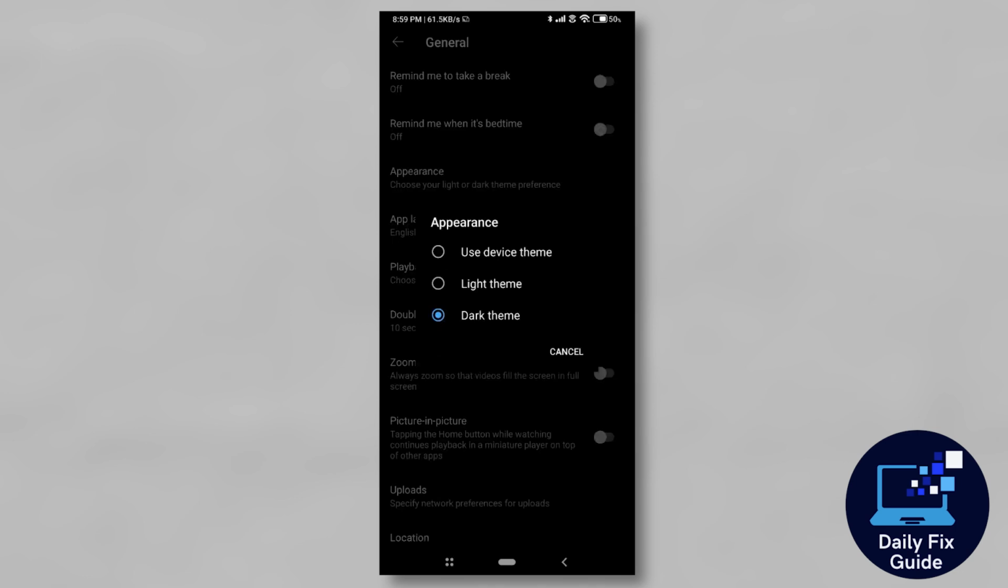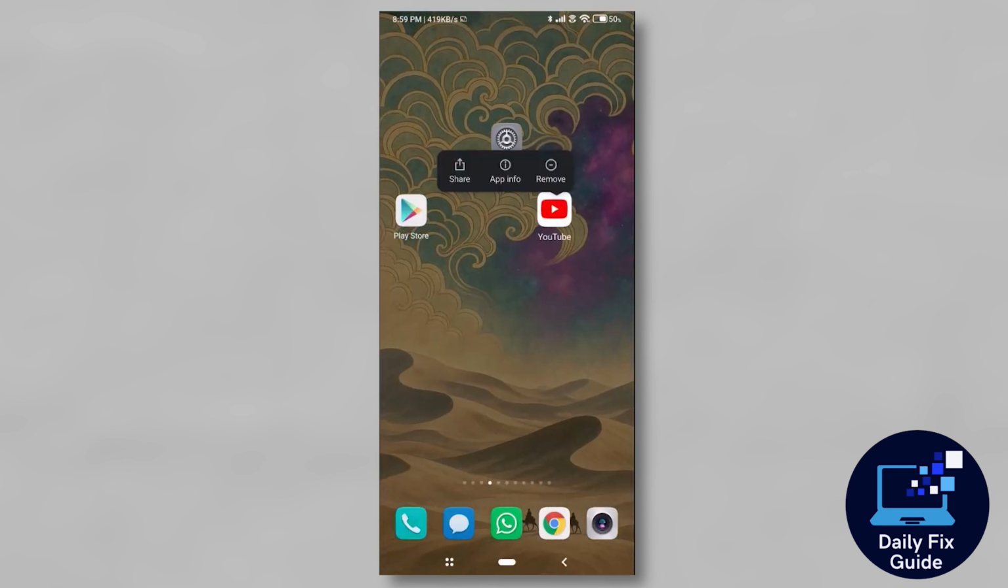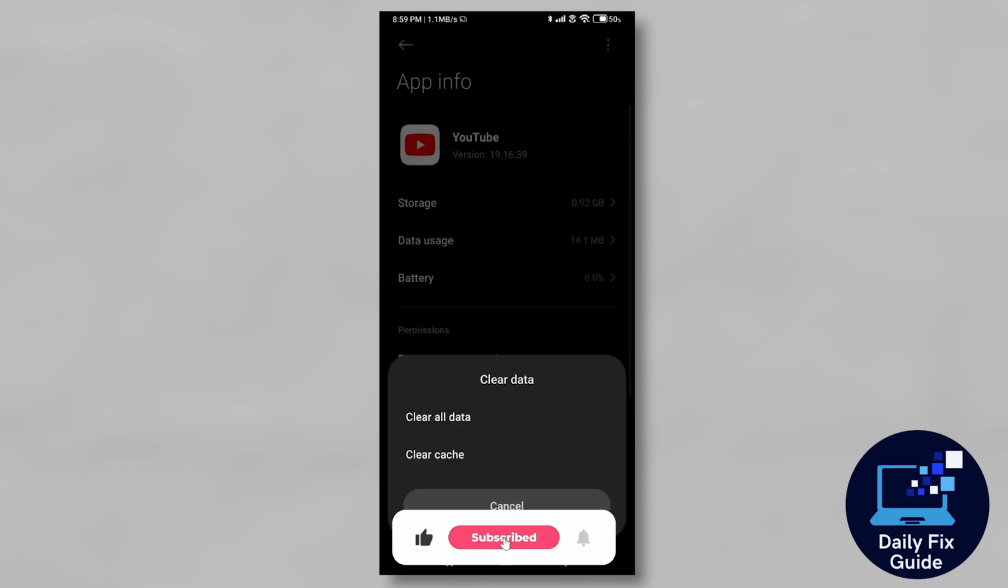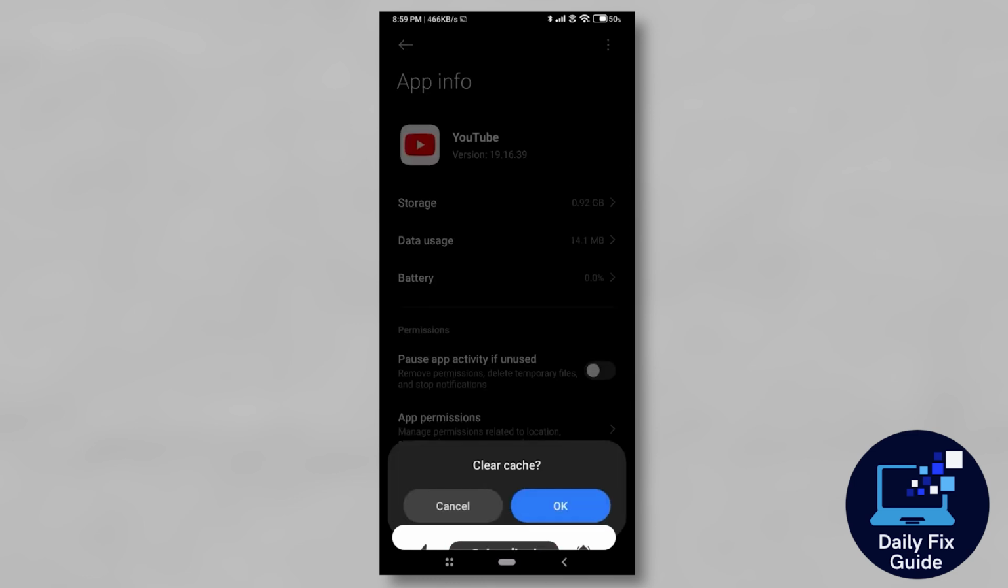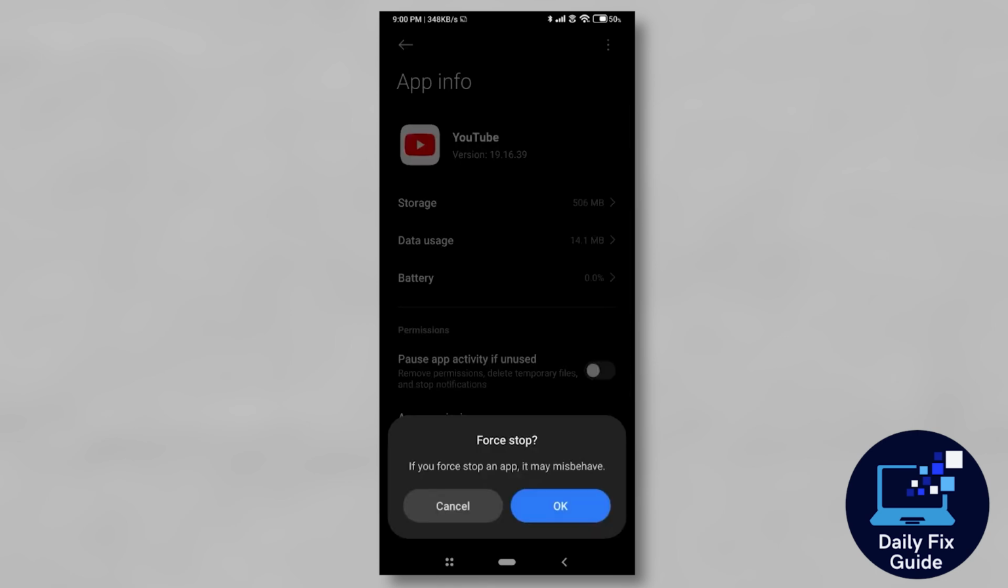If the option is missing or the screen flashes white, your app's temporary data might be corrupted. Go to your phone settings and select Apps. Find YouTube in the list and tap on Storage and Cache. Tap Clear Cache. Do not tap Clear Data unless you want to reset all your settings. Force close the app and reopen it to see if the dark theme loads correctly.